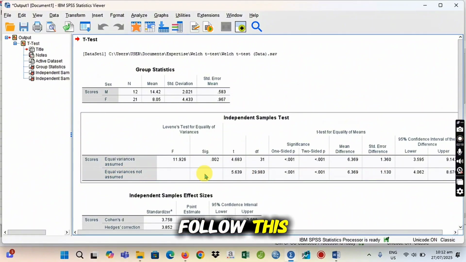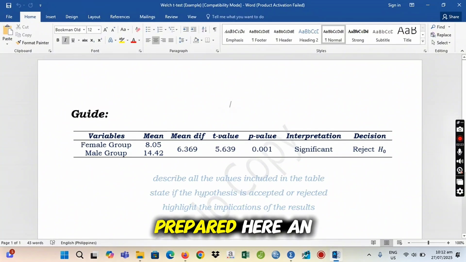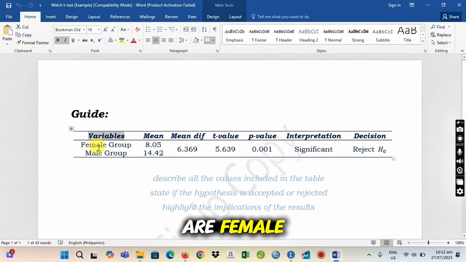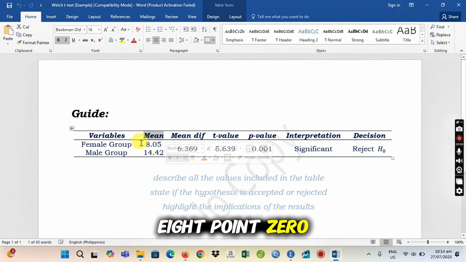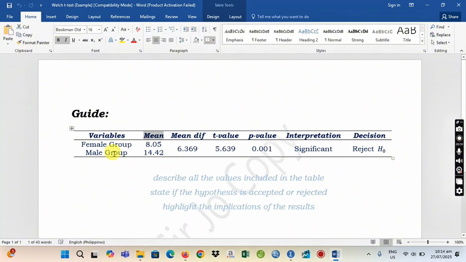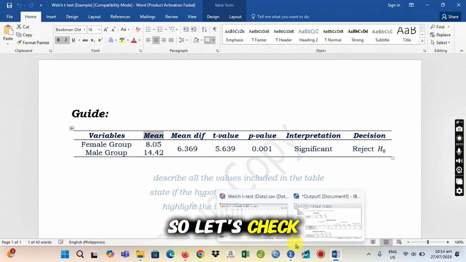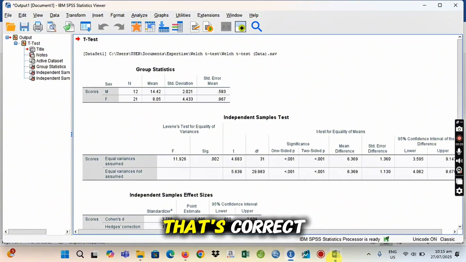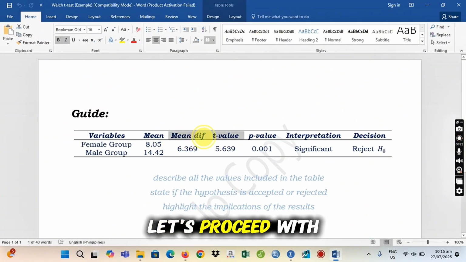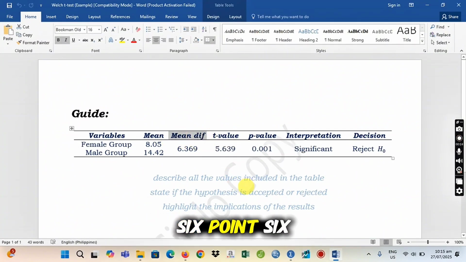So we will follow this row. I have prepared here an APA style table. So the same thing, the variables are female group and male group with the means 8.05 and 14.42. The higher mean is from the male group. So let's check. Okay, male is 14.42 and female is 8.05. That's correct.